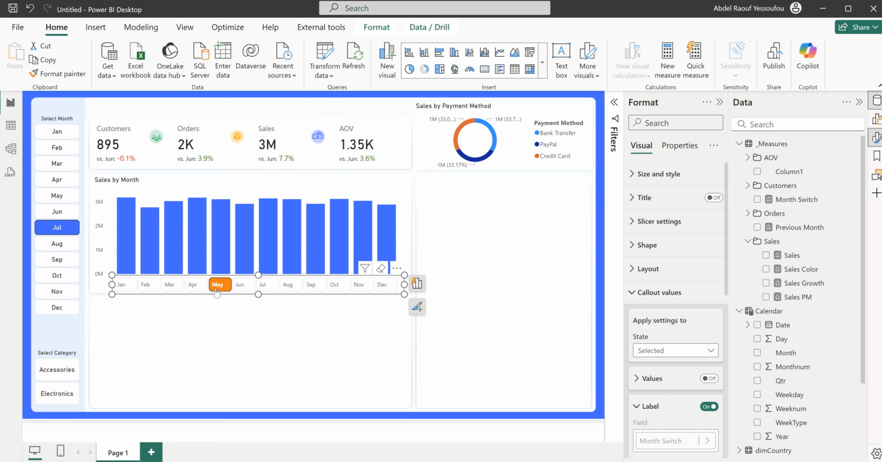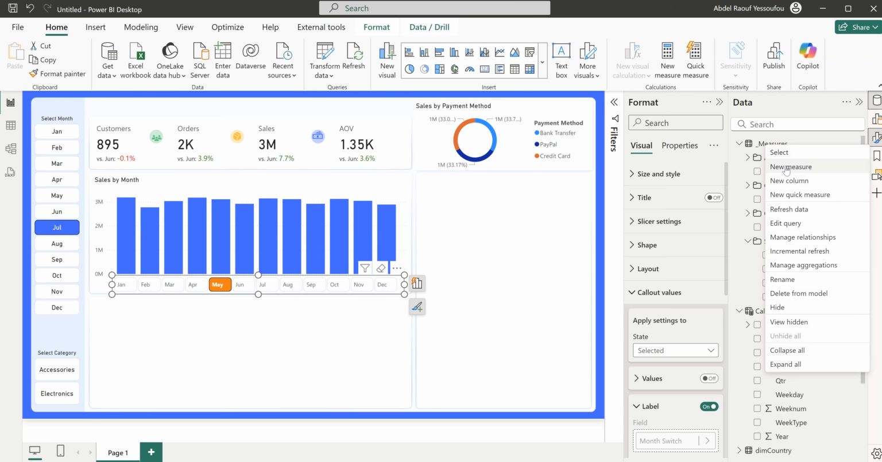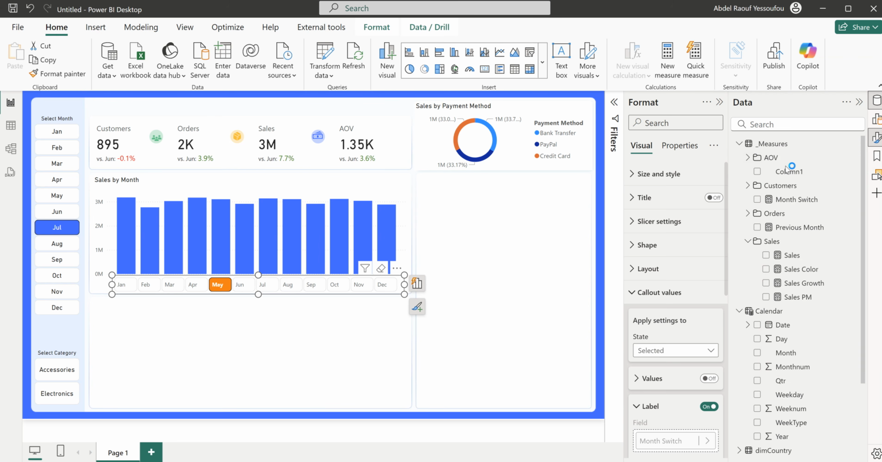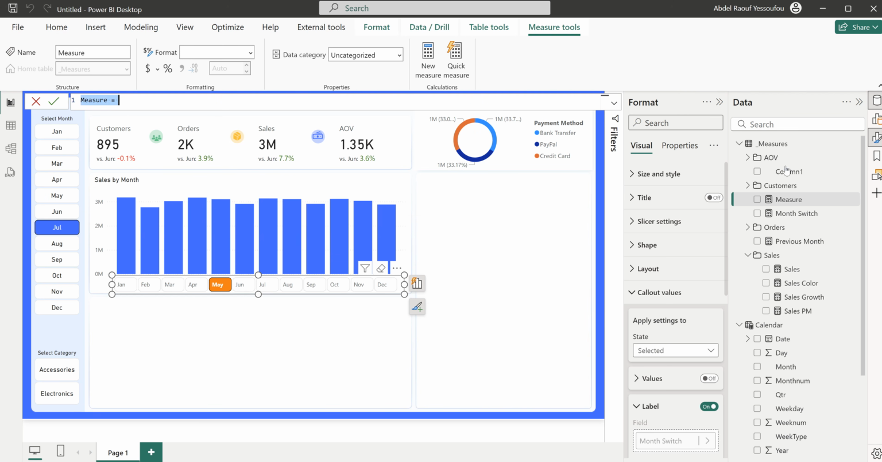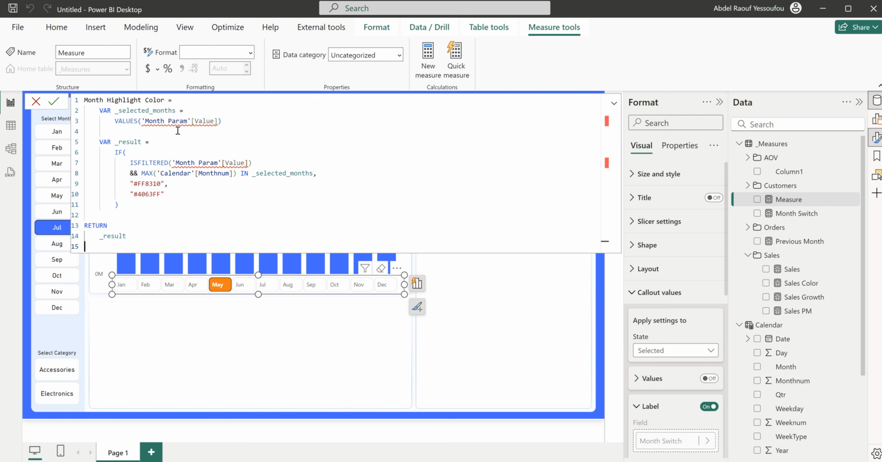When I select any of them, it should highlight the bar. So there is a measure that we need to create. I'm going to copy that as well to fast track everything. So I'll go here, select new measure, then I'm pasting it here. I'll say S-param, not param. This is also not param.